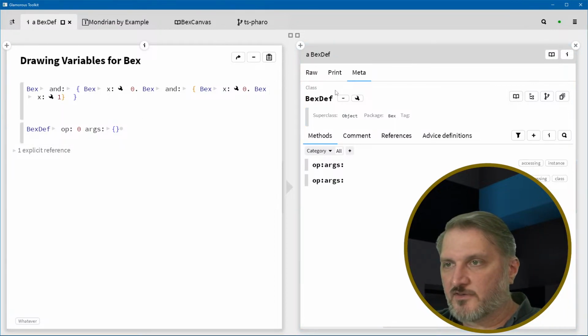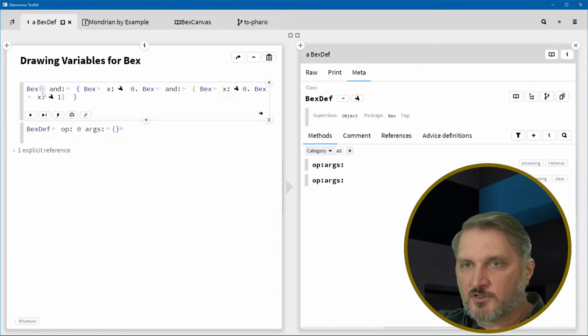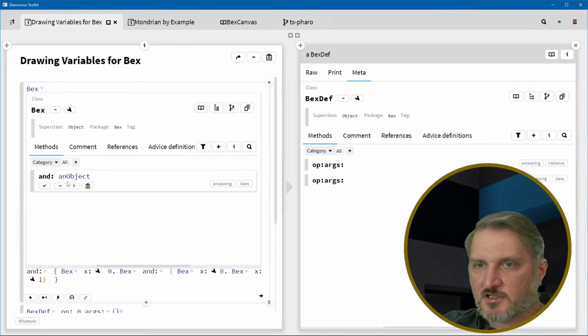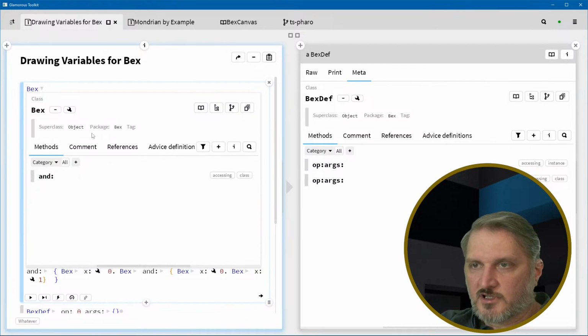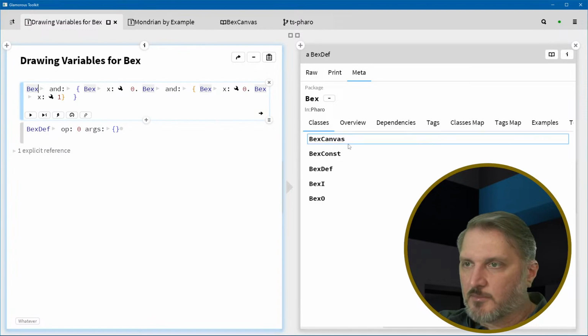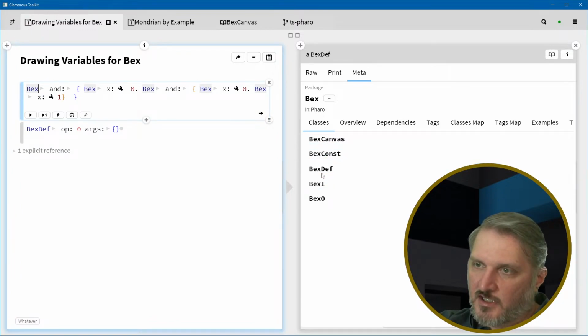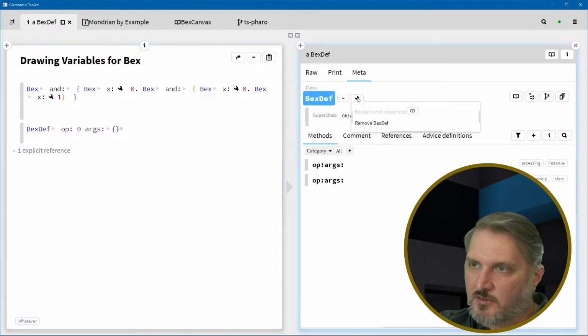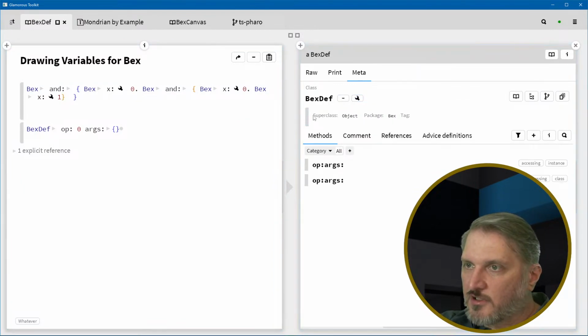Now I wonder if I should just make this Bex. So what does Bex look like? Bex has this and method. What if I just unify these two things? Oh, and I created it, but I didn't do anything with it. So let's actually delete this. Bex is not referenced. Let's delete it. And so now it's a package. But let's look at Bexdef, and we're going to rename this to Bex. No, we don't want to remove it.